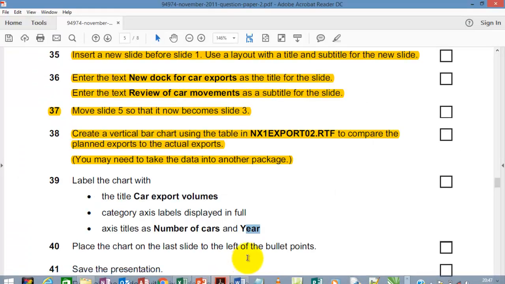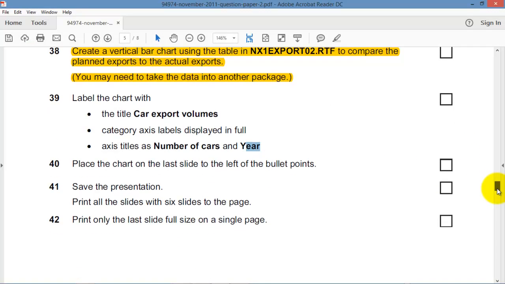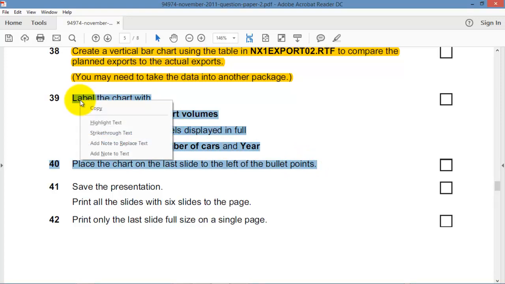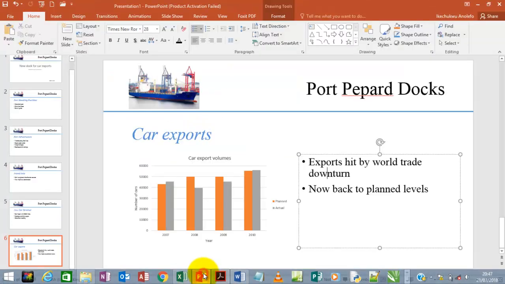What's the next question? Okay, save the presentation. Print all slides with 6 slides to the page. All right. Okay, so place the chart, this is done. So the next thing is to save the presentation. So what I'm gonna do, I'm just gonna save it.